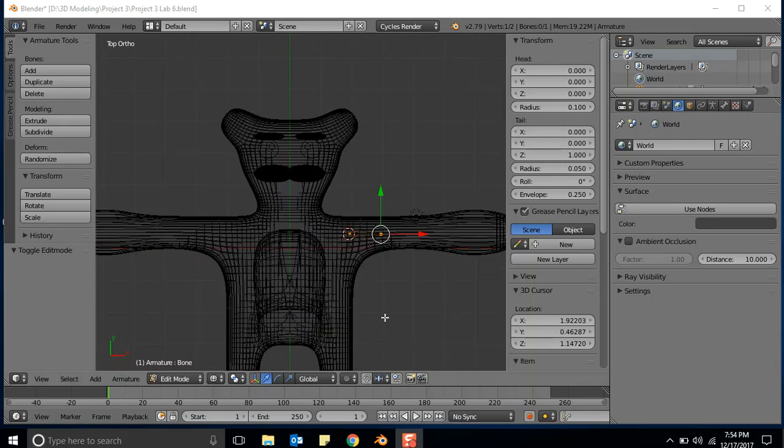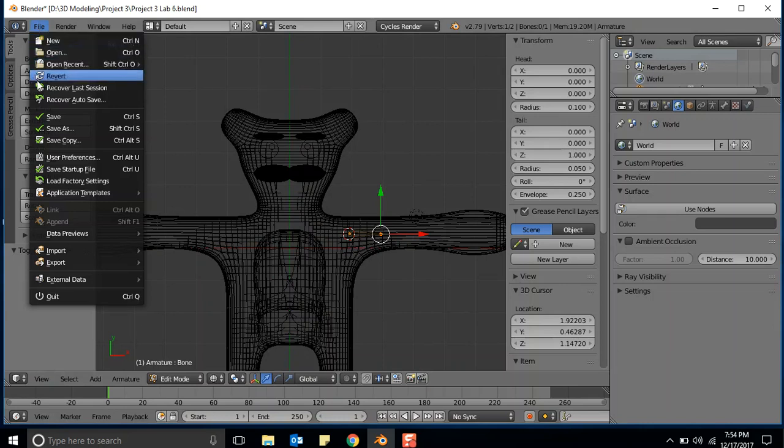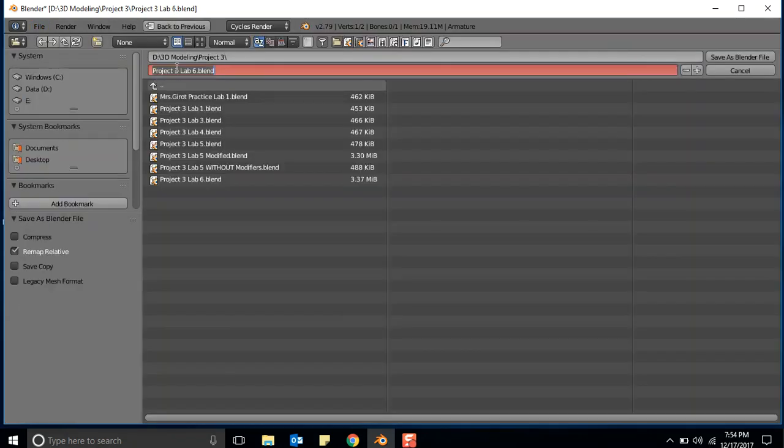My shift and scroll is not working. I probably have to save. Whenever it doesn't do what you want it to do, just know that that's a good time to start saving. So I'm going to save as, and I'm going to call this project 4 now.